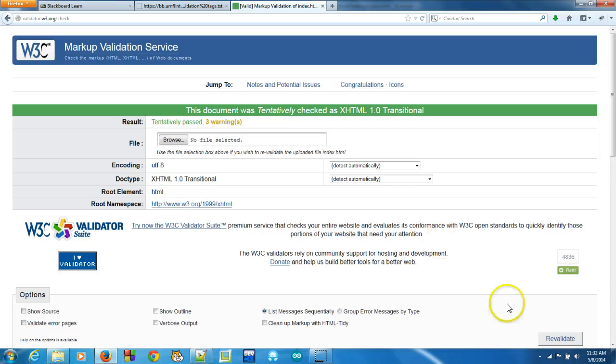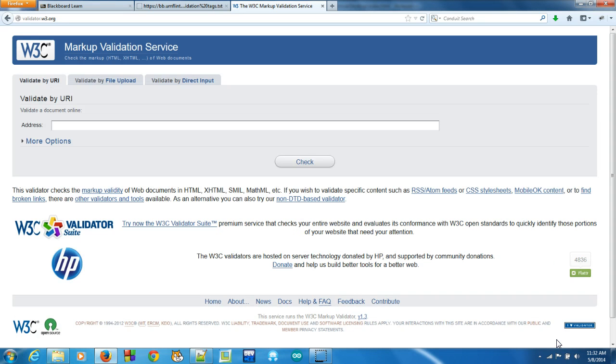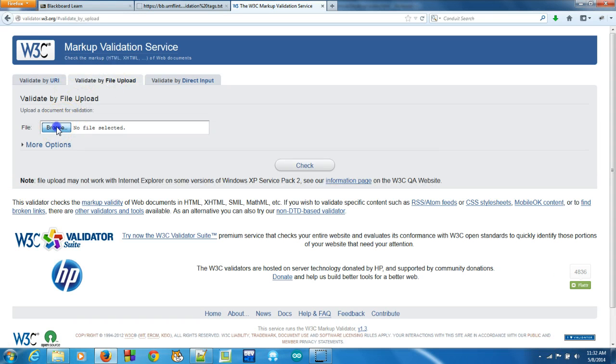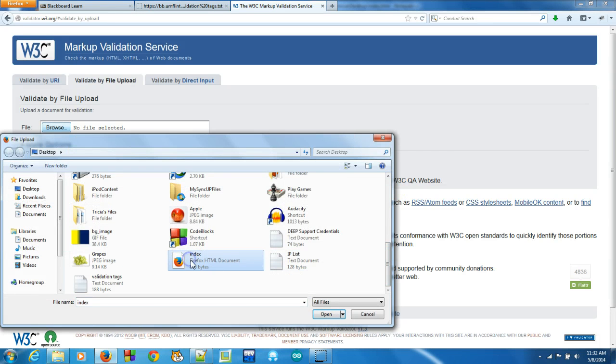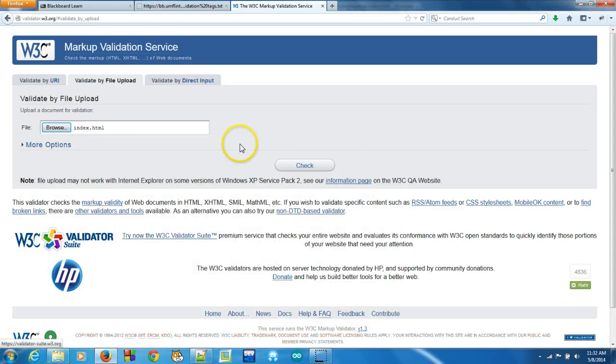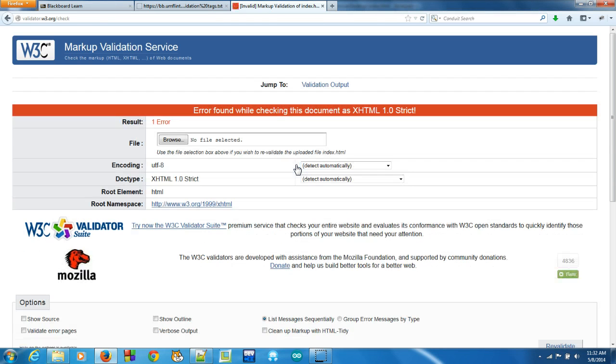And I basically want to revalidate. There's a button down at the bottom that says revalidate. And it resets the window so that I can upload the file one more time. Index is the file we're checking, and when we check it this time, oh, now we have an error. So when we increase the level of validation from transitional to strict, under strict there's actually an error with the code that I've created.